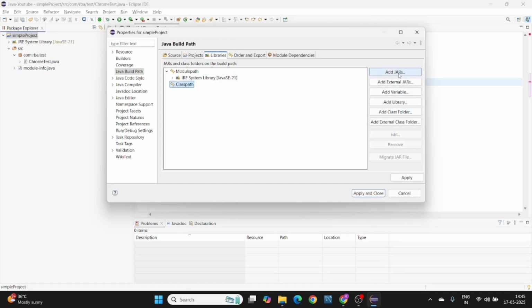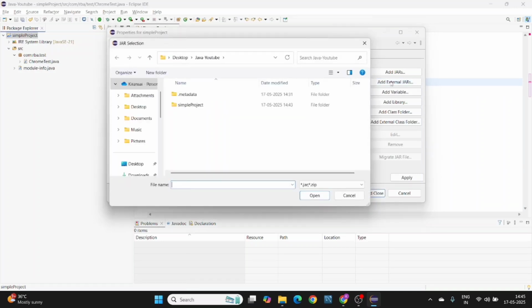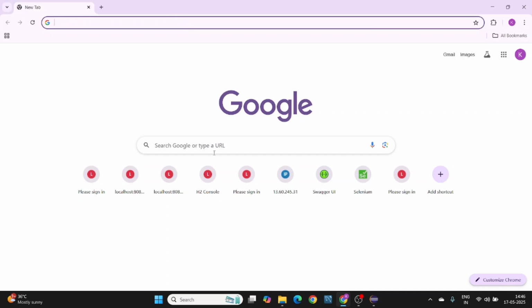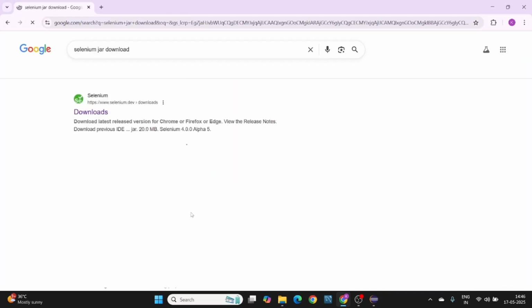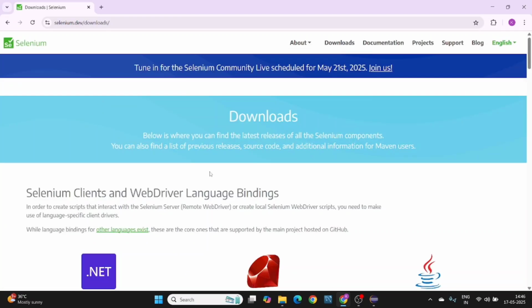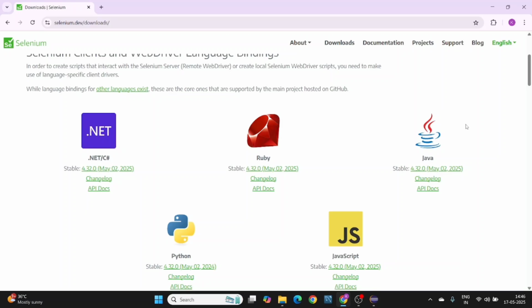So now what I have to do is add external jars. You have to download the jars which are available online. I'll show you how to download that as well. Go to any browser and search for Selenium jar download. This is the official website of Selenium. Click on that and scroll down. Here you can download all the jars related to Java which are of Selenium. Click here and the file will be downloaded. It will be in the form of a zip file, so you have to unzip it. I have already downloaded it, so I don't have to download it again.